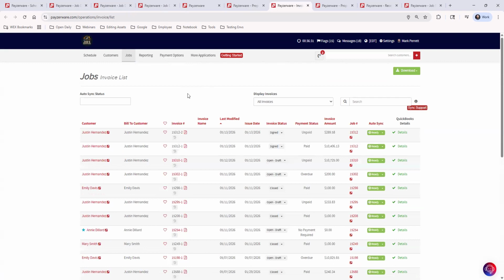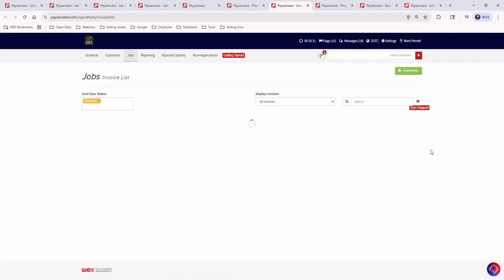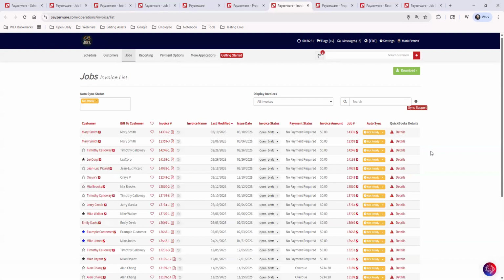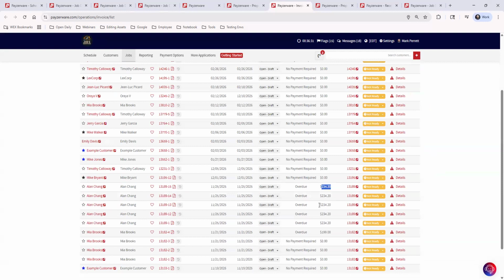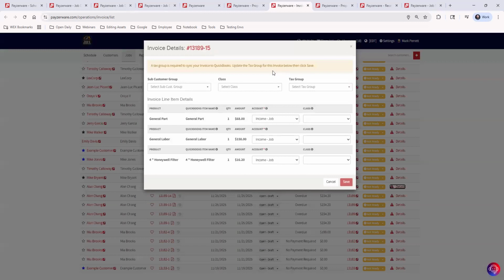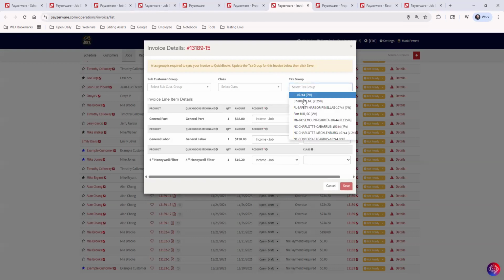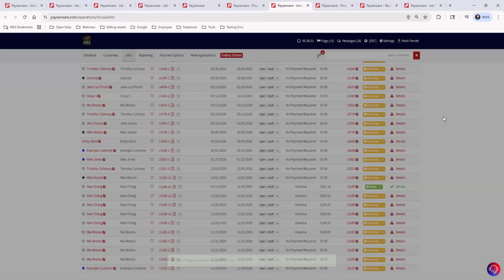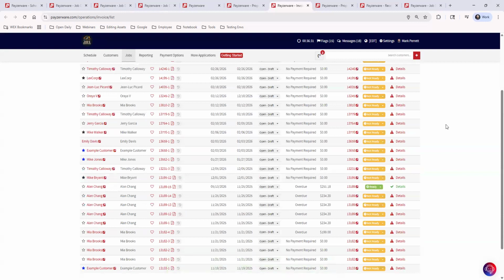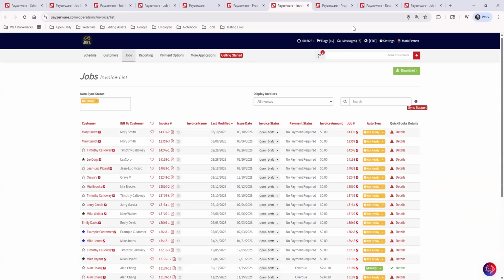If you're syncing to QuickBooks, the invoice list is nice because it does show you an auto sync status. So you can see if there's any errors or things that are not ready, let's look for the not ready status. You can do your own troubleshooting here. So, this says this item's not ready. So I'll click on details and it just tells you what it wants. So this is saying a tax group is required. So we'll select the tax group and hit save. And there we go. Now it's ready to sync and it will sync on the next sync to QuickBooks.